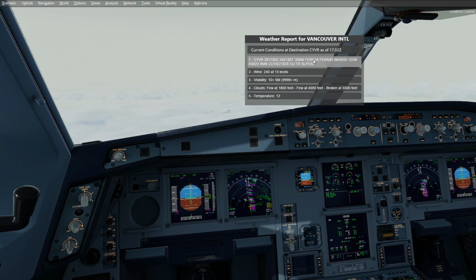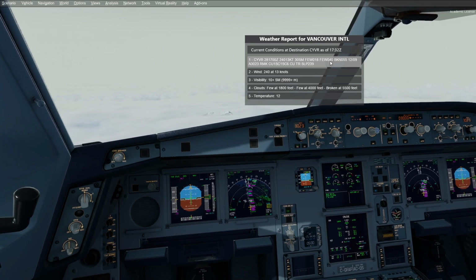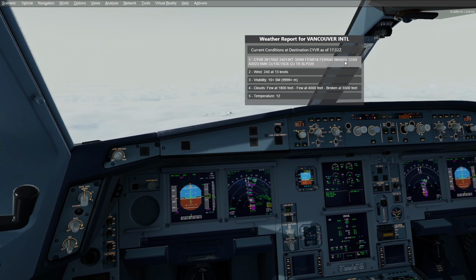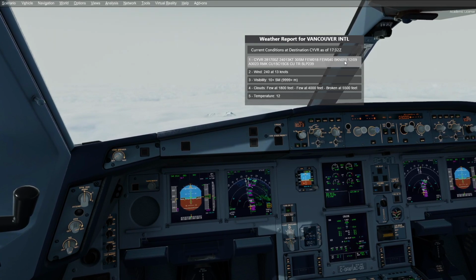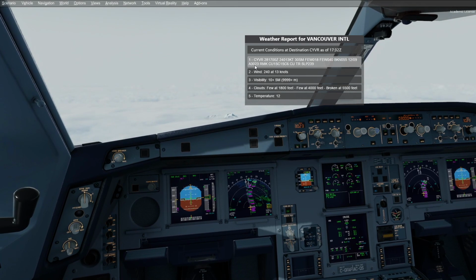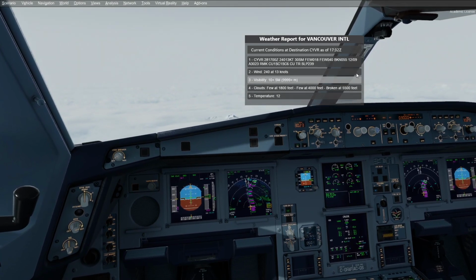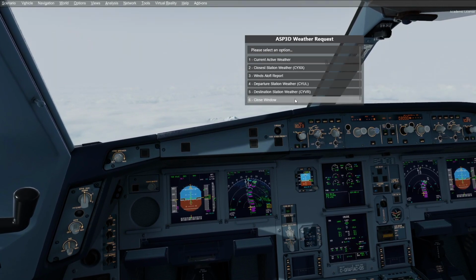Few at 1,800 feet, few at 4,000 feet, few at 5,500 feet. So a lot of three different low-hanging cloud covers, and that's really quite a lot. Altimeters are set to local 3023 already, and cross-checked, 12 degrees. So yeah, that's what we have down in Vancouver.